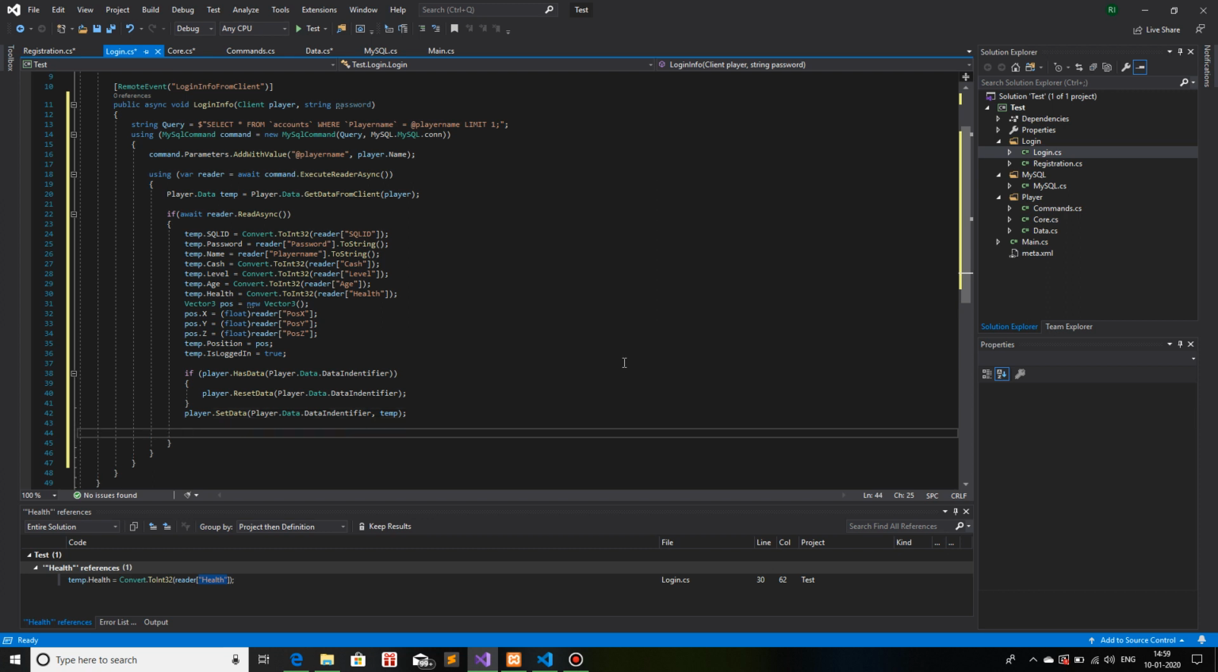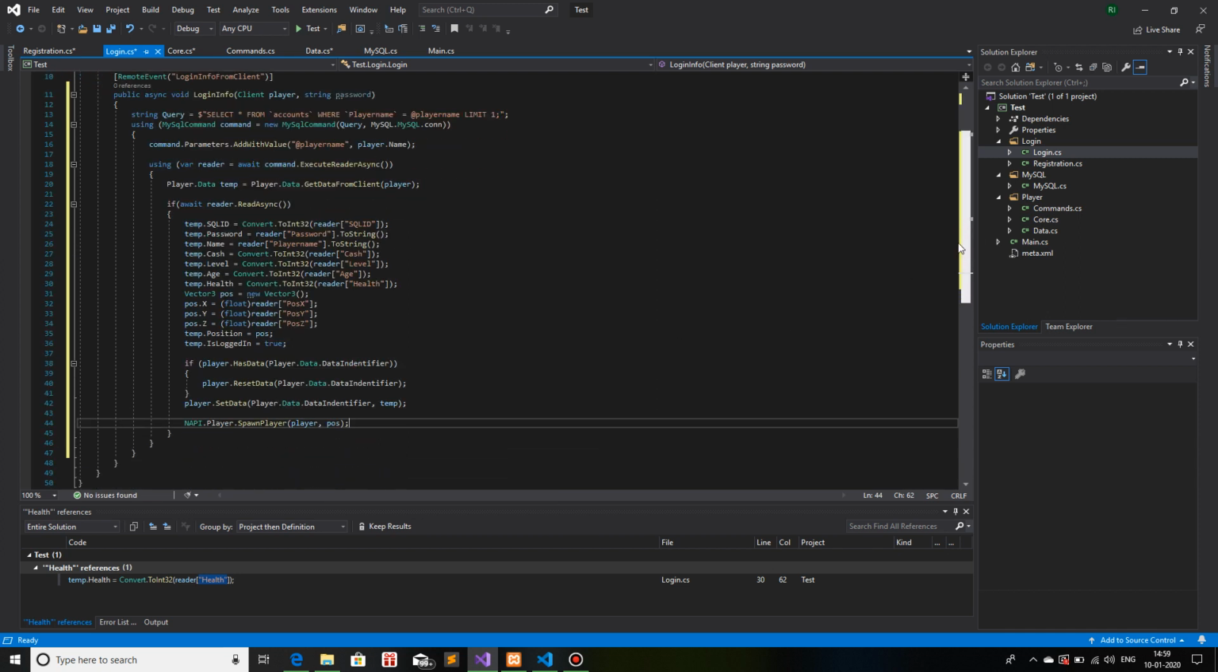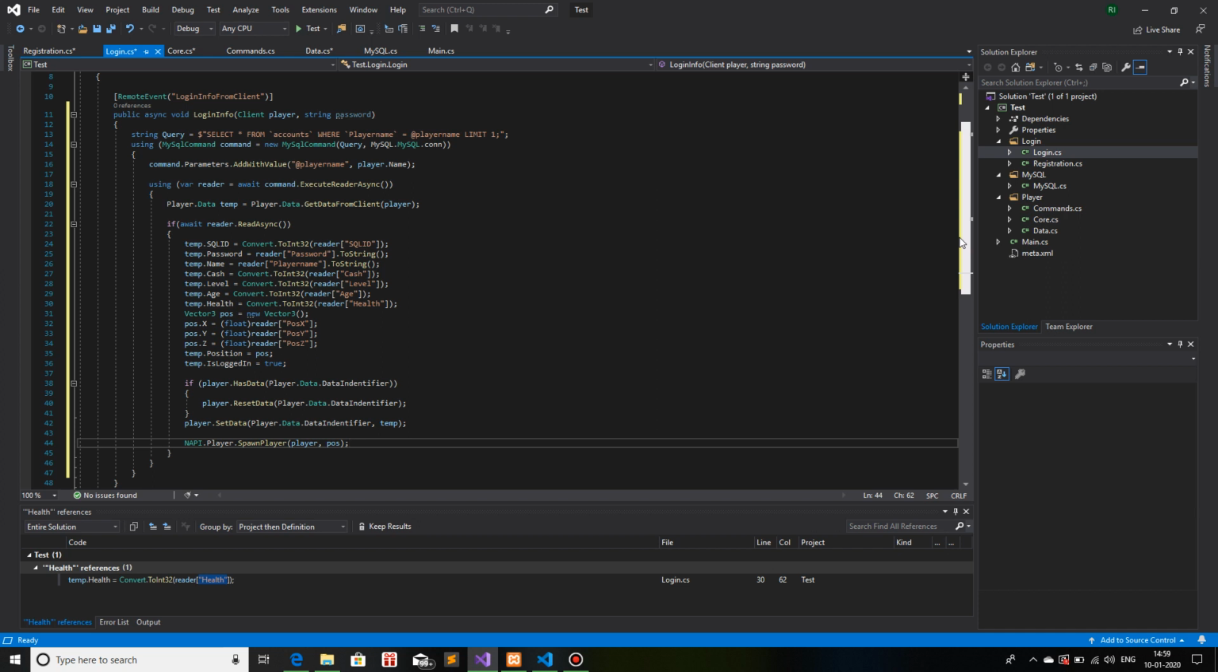Oh, I forgot to actually spawn the player. So player dot, okay, it's not in spawn. NAPI dot player dot spawn player and the position. You can see the attributes that it needs: the first one is the player, which in my case is the player that I passed in the function. The second is the position. The position which we just got from the reader, we will use that one only because it's the same value. And there we go. That is how you retrieve values from the database to your server-side script and then spawn the player.